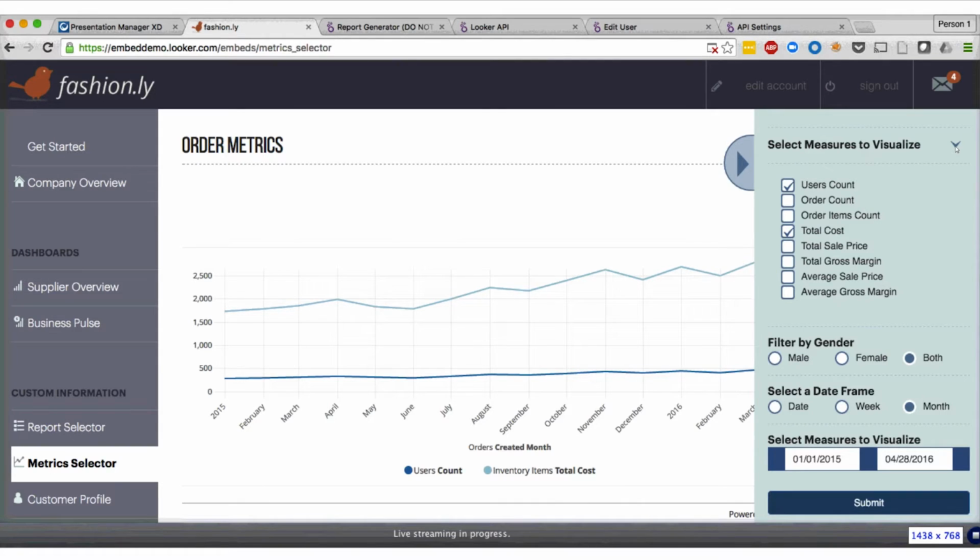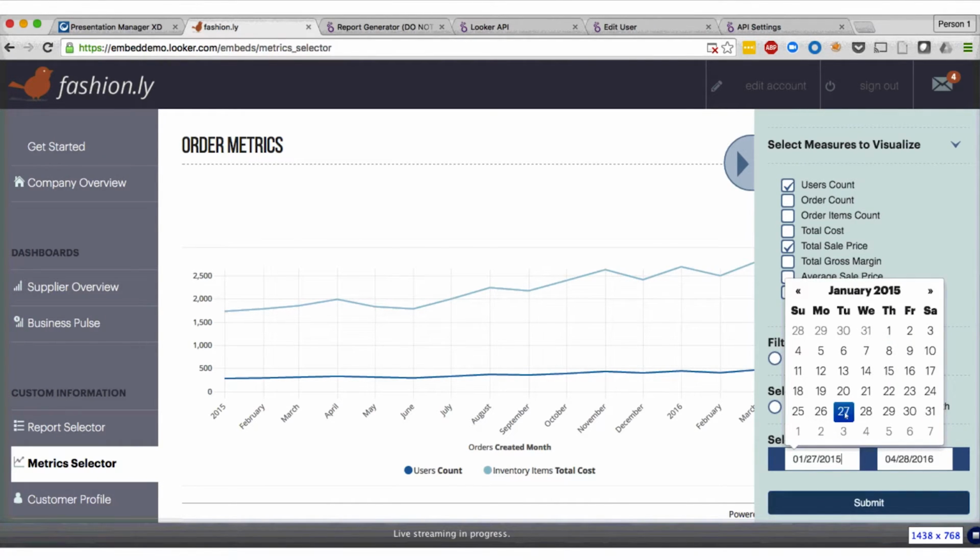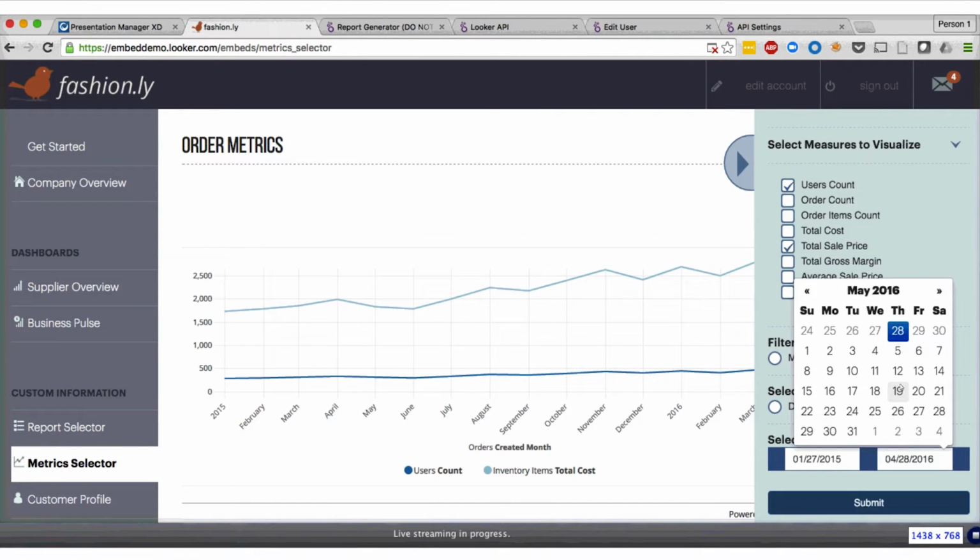So instead of looking at user count and the total cost, if they wanted to look at maybe the total sale price and the gross margin, they can go in, select those fields, and filter by a particular subset of those fields, so maybe select just one particular gender or one date frame. So if I wanted to look at this week over week, I have the ability to go in and customize that, and I can also select a different range of dates, again, just filtering to that subset. And my embedded iframes are going to reflect the information that I've just selected.